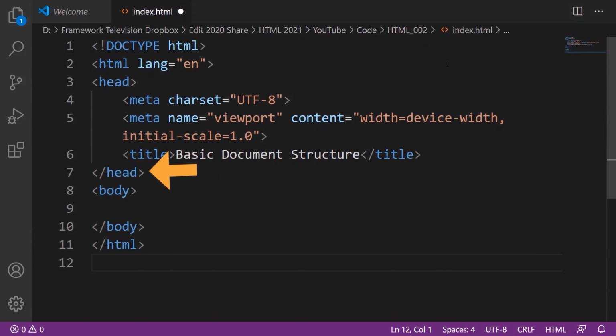After the title tag, we close out the head, and we go to the body section of the document. We have our opening body tag on line 8, our closing body tag on line 10, and then finally, line 11 closes out the HTML with the HTML closing tag.